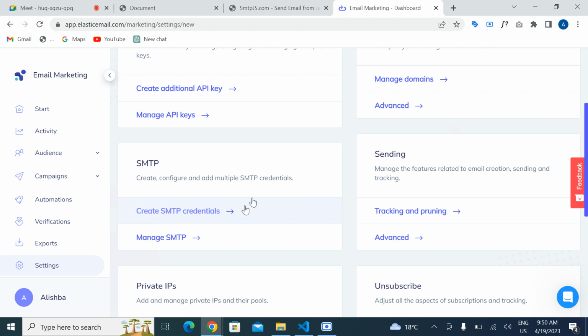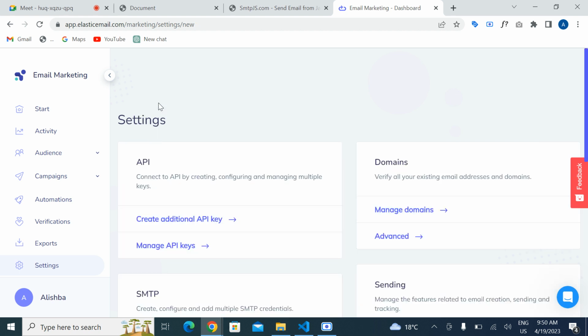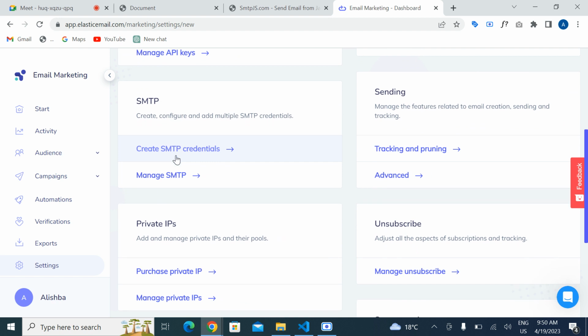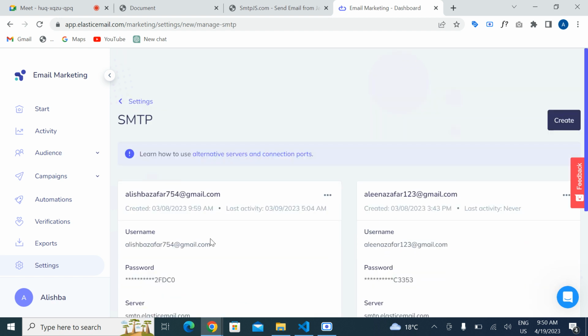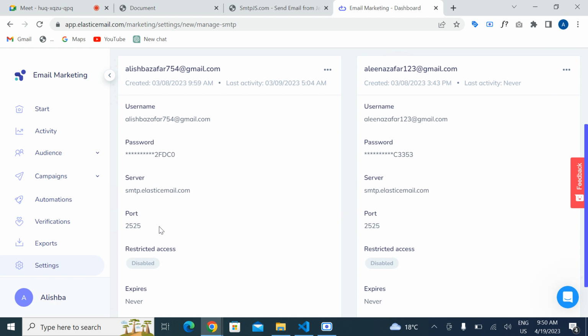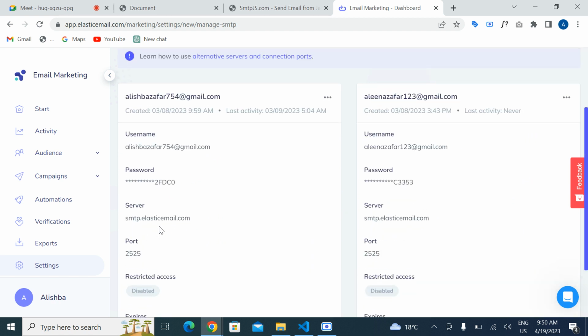After you have created your SMTP credentials with just your username and password, you will get some details like your port number and everything. Don't worry about that. If you do not have those mentioned, you can also get them from here, under manage SMTP. Here you will get all of those details: your username, your password, your server, your port. You will get everything over here.